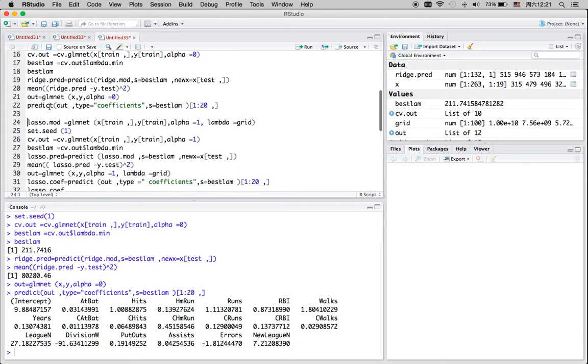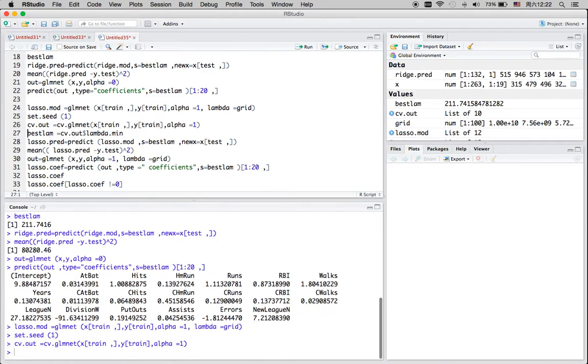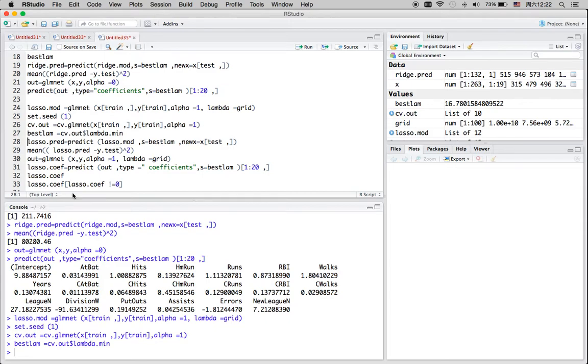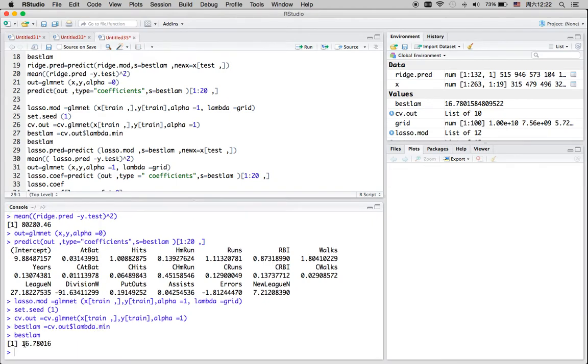Okay, so now we can apply the same procedure to the lasso. We define alpha equal to 1 as the lasso, and use the same sequence of lambda here. We are still using cross validation on the train set and the test set to find out which one is the best lambda for the lasso. So we can take a look. The best lambda now will be the 16th.